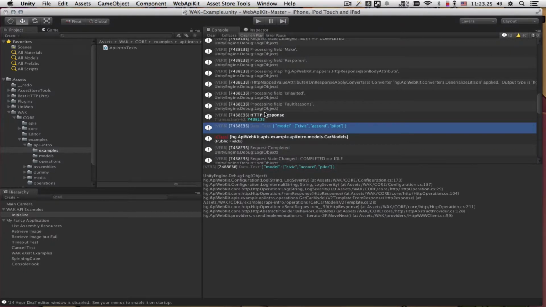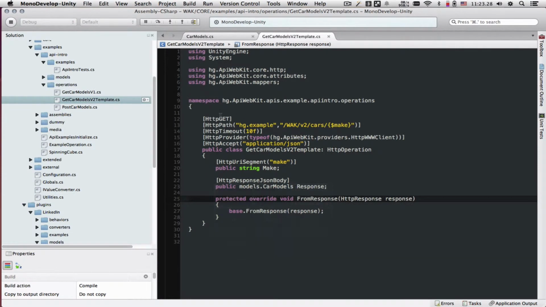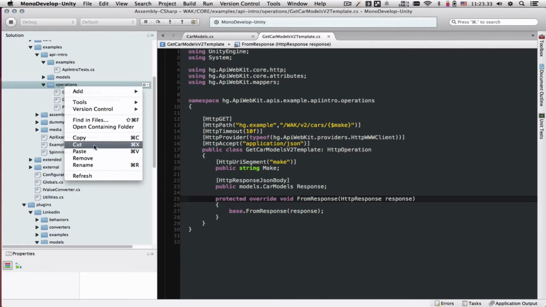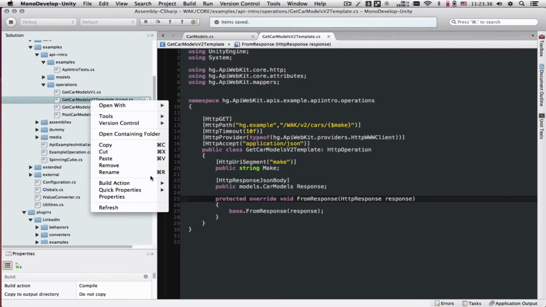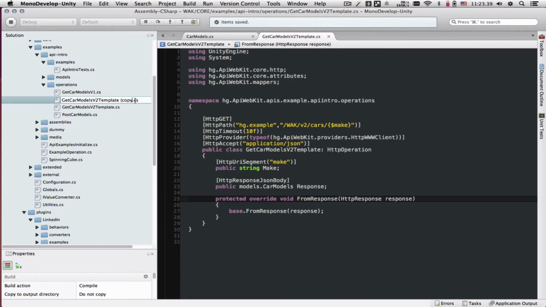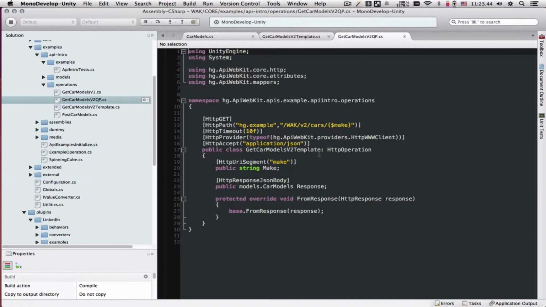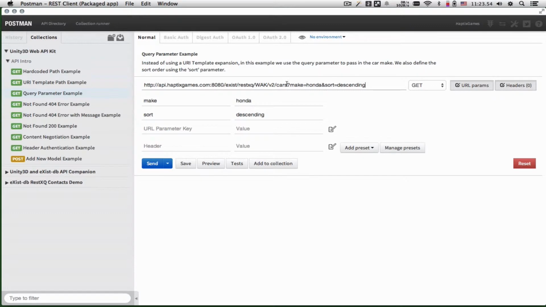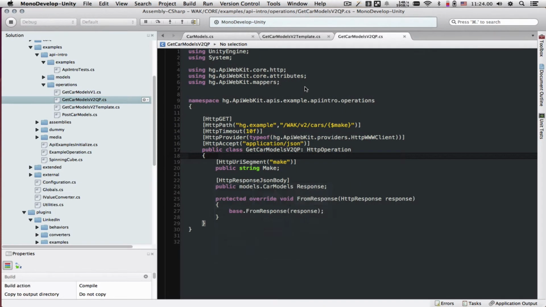Let's try to do the same with our other method that uses query parameters. So what we're gonna do is copy this and rename it to version 2 QP. Take a look at what our requests look like. So WAG V2 cars, and then there's the make and sort. So we're gonna get rid of this.